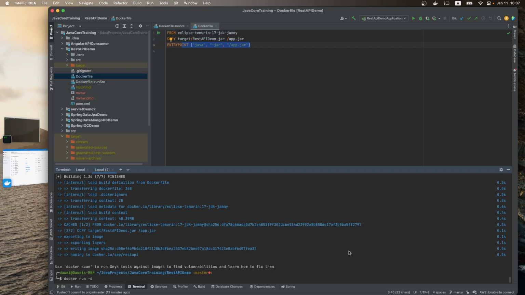-d is like a daemon. We want to run it in the background. -p is the port number that we want to expose to our localhost, because if we don't expose the port number, probably we cannot call it, right? So 8080 is the default Tomcat port, and then we can give it a name. We can just call it, let's see, testAPI. This is the container name.